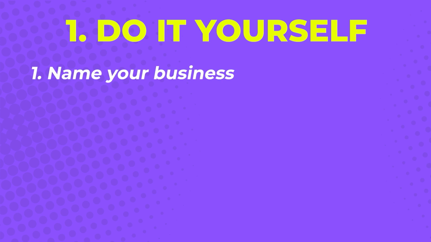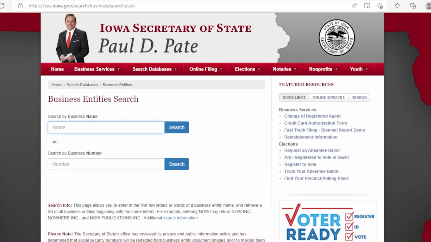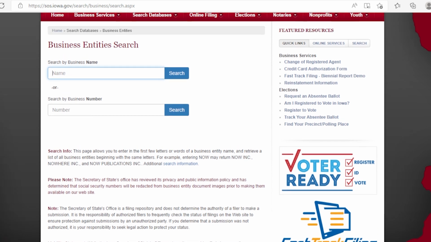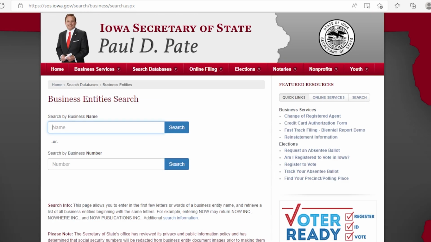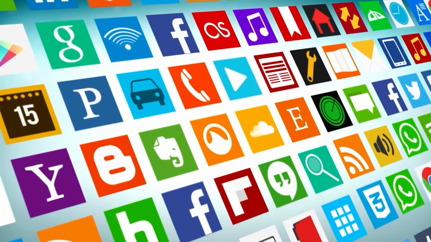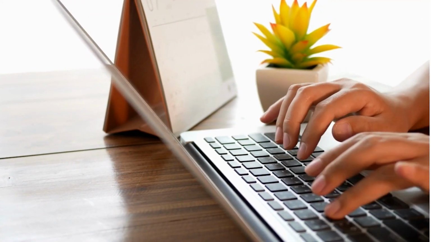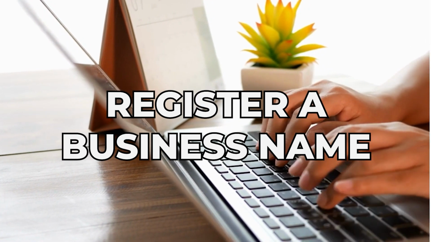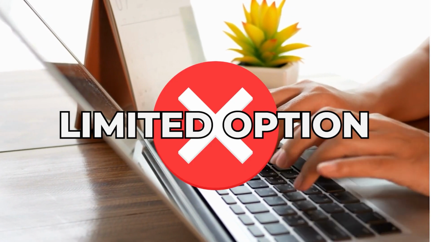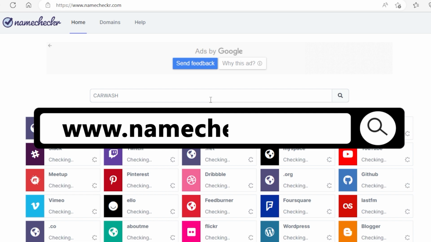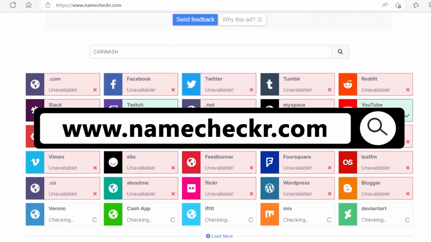Step 1. Name your business. The first step is choosing a unique business name. And to make sure that there are no existing businesses with the same name, you can go to the Business Entity search page in the Iowa Secretary of State's website. Check possible domain names and social media tags as well. The last thing you want to do is to register a business name and find out later that you have limited options in terms of your online presence. www.namechecker.com is a great tool you can use for this step.